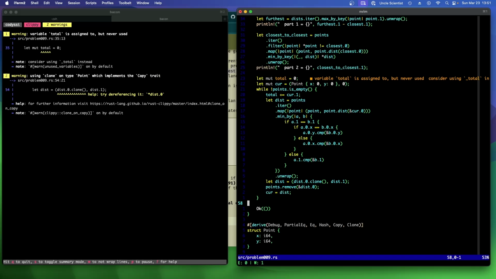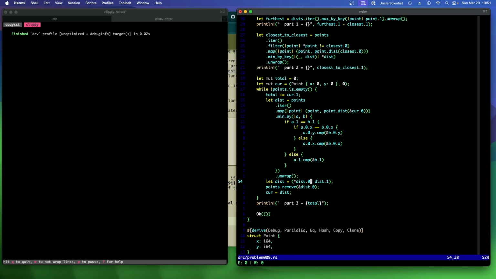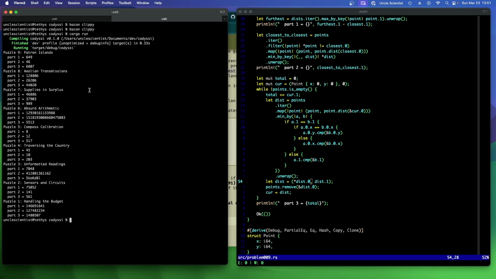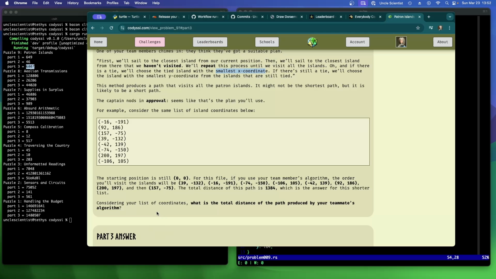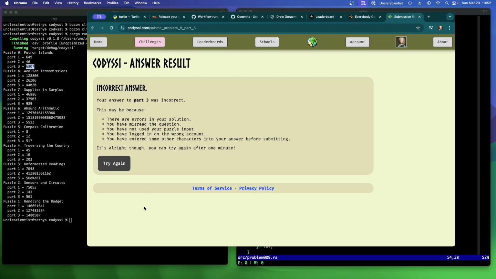Now we just need to actually print out the value, which is going to be total. Oh, we can just deref it that way instead of calling clone. We can do copy since I declared it copyable. Okay, I'm going to quit and say cargo run. We got 6807 for the answer. Let's see if it's right. I clicked. Incorrect answer. Oh no.